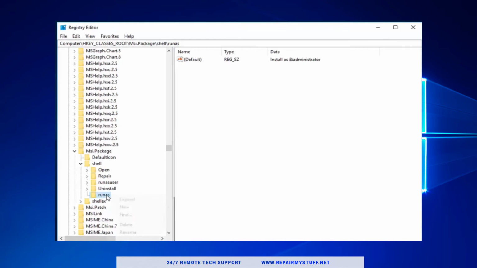Right click on the runas folder that we created earlier, left click new, select key, name the key msiexec space forward slash lowercase i space, quotation mark, percentage sign, number one, another quotation mark, hit enter.